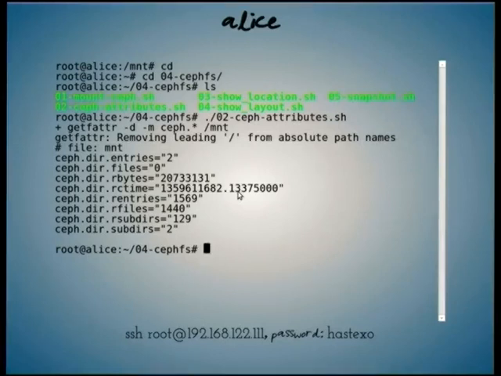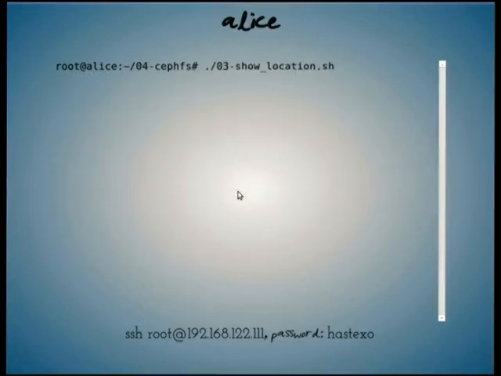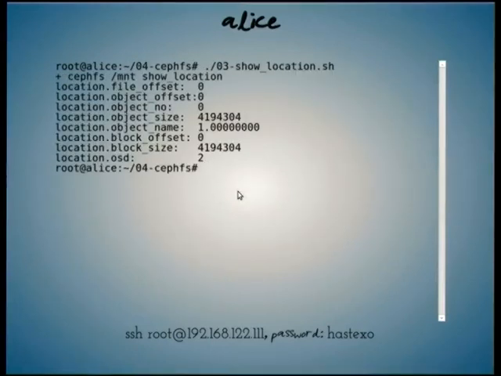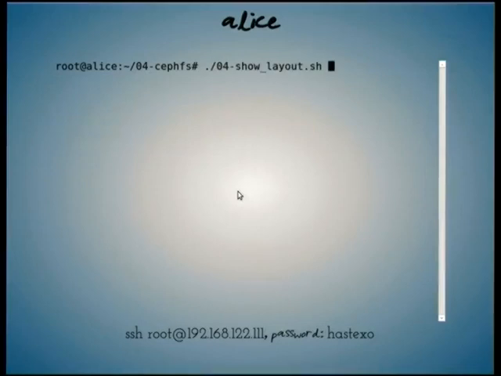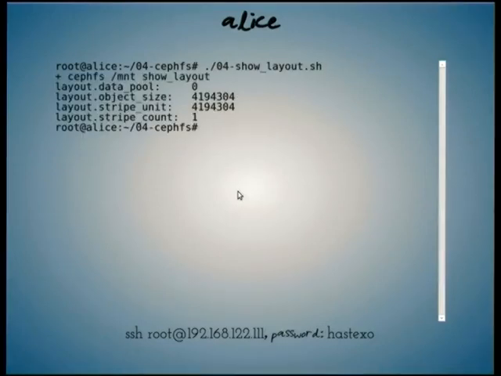We can also interrogate the file system itself about the underlying RADOS properties of things. In this case, we're just doing a show location of the /mnt directory node, and it tells us exactly what the RADOS object name is, what its size is, where it's at, and which OSD it is stored at. And we can also do spiffy things about the file layout. It will tell us how many stripes we have for this particular file, and so forth. That's really neat.